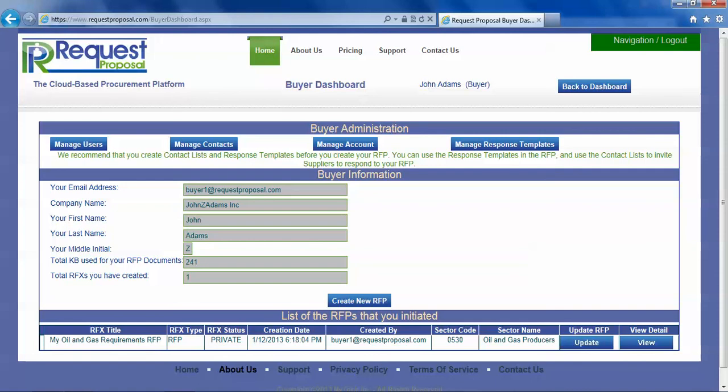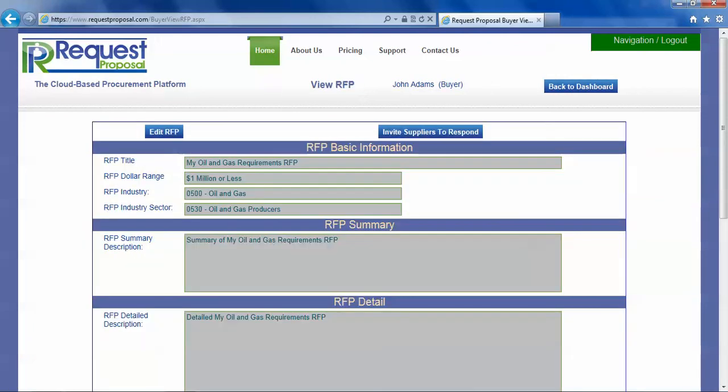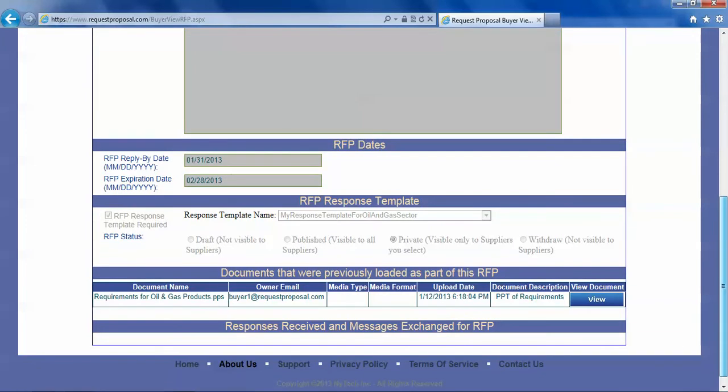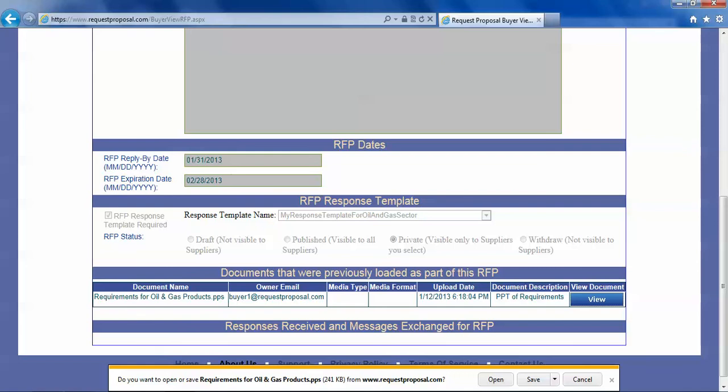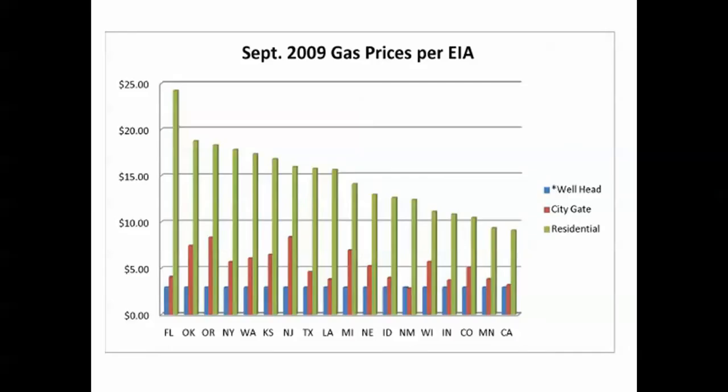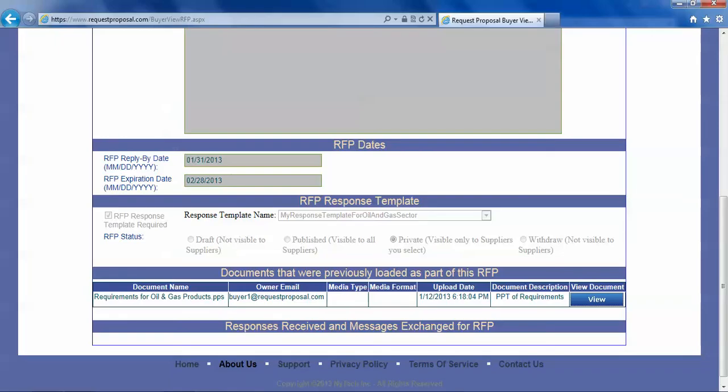You can view the RFP in a list form down here. It shows you the sector name, it shows you the RFP title. You can view the RFP, you as the buyer. Well, this is a private RFP, so it won't be visible to anybody else yet. And it'll show you that you have attached a document to it. You can view that document if you like. And this is what the document is. This is the one you uploaded. So any supplier that has access to the RFP will be able to see this document.